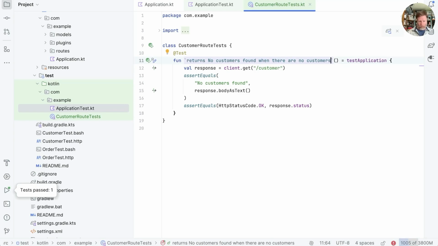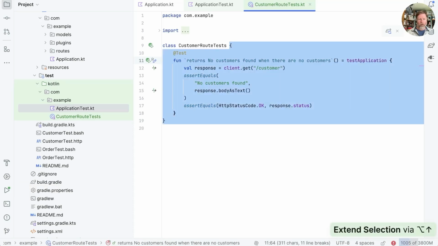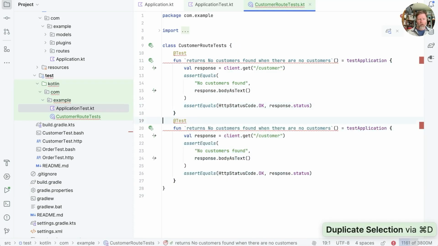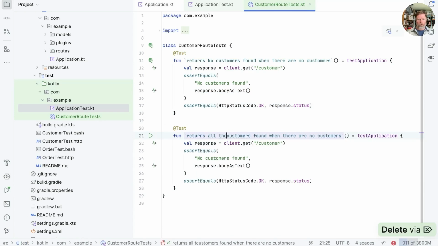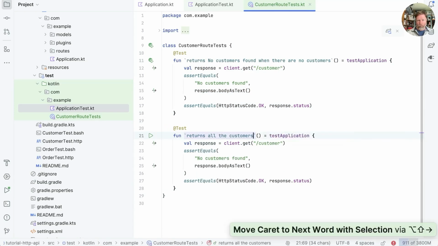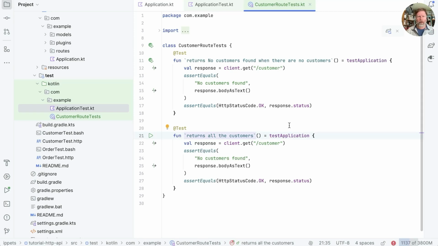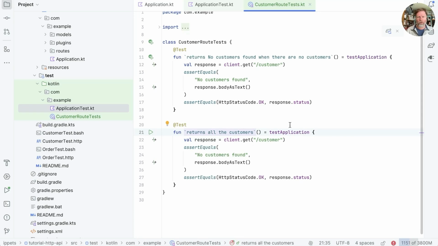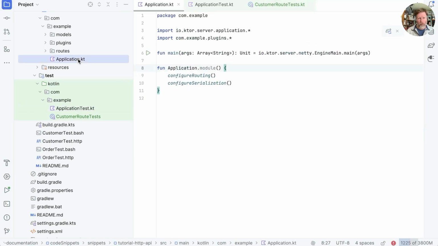We want to add a customer. So let's duplicate this test, and we'll say returns all the customers. Okay, for there to be some customers, we're going to have to add some. And let's not do it through the API. Let's work out where those customers come from. So we'll go to our application. Here it is. And we're starting it somehow.